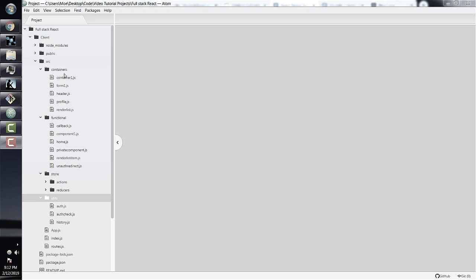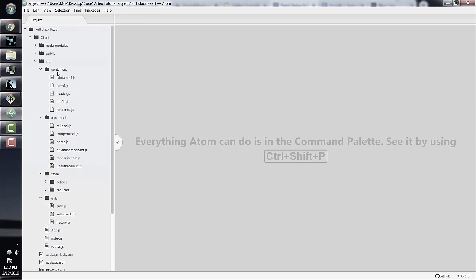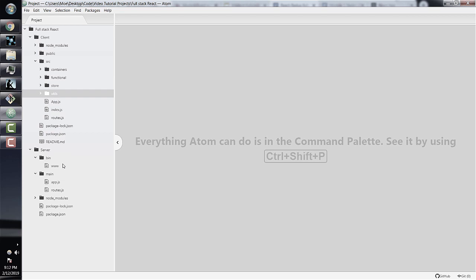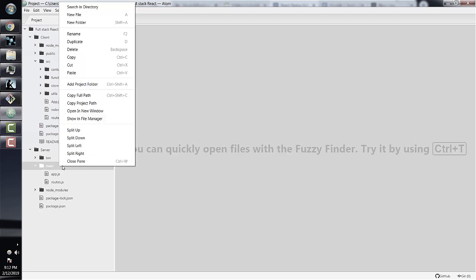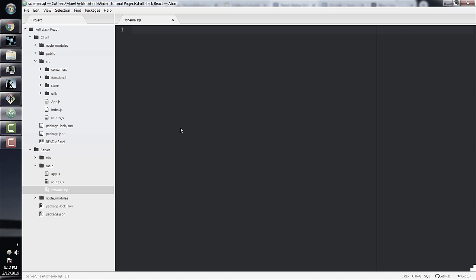So if you follow the directions from the last section, you should have a directory that looks like this. And we will begin creating our Fullstack blog by first setting up the database, specifically the SQL schema. And this schema is essentially what will hold the shape and structure of our database. So go ahead and set up a SQL schema file in the main folder of the server directory.